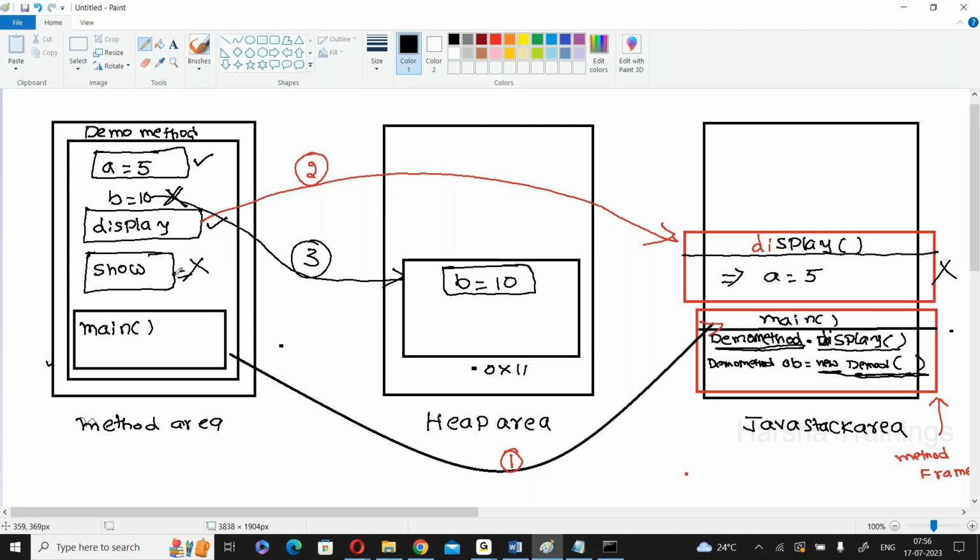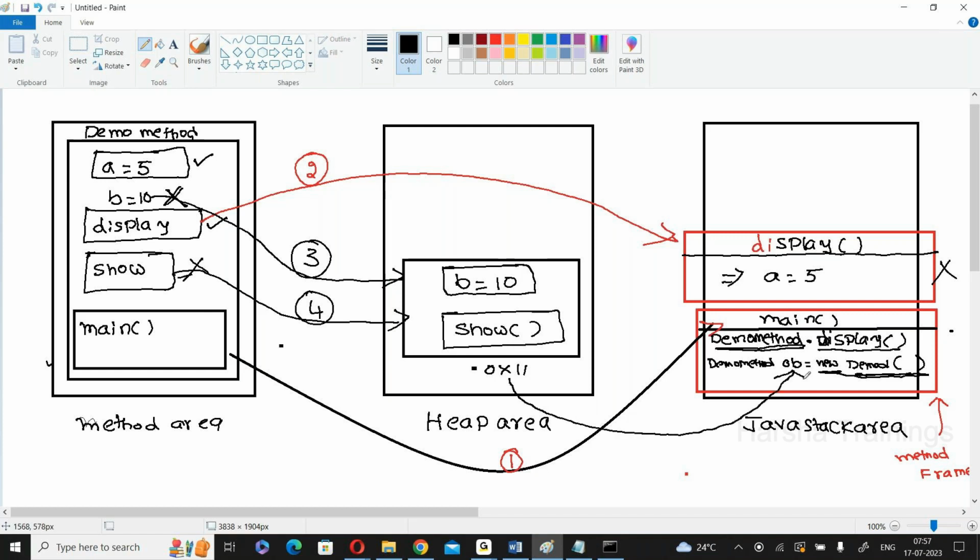Okay. Now what is the next one? Show method. Show method will also get the memory. Clear the point? Now all are loaded into the heap area. All the non-static members are loaded inside the heap area. Now everything is completed. After completion, this address is loaded into OB. Clear the point? Now what does OB consist of? OB consists of the address where my instance members are created.